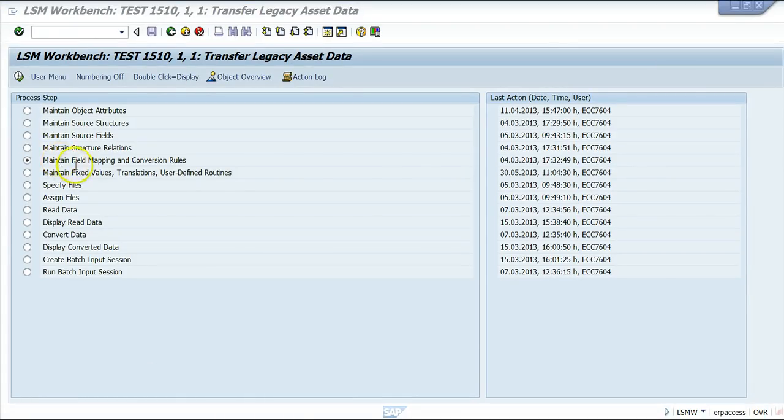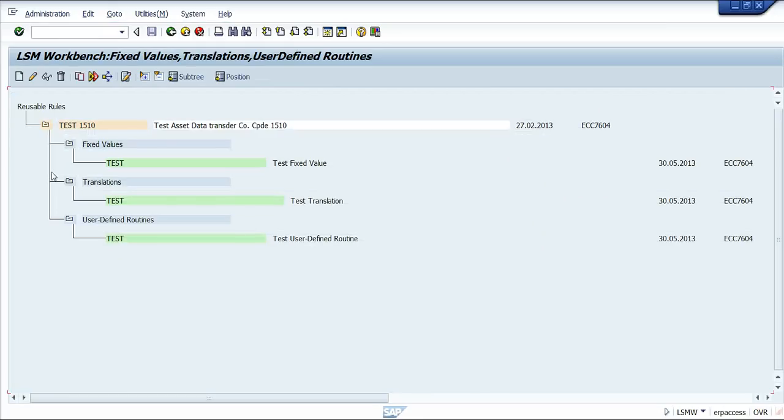Now the next step is to maintain field mapping and conversion rules. But before we look at that, we need to look at the next step, which is maintain fixed values, translations, and user-defined routines, because these are accessed in the previous step here. So let's go in here. Okay, now I've just set up a test value for fixed values, for translations and for user-defined routines.